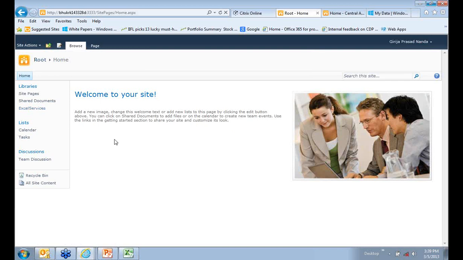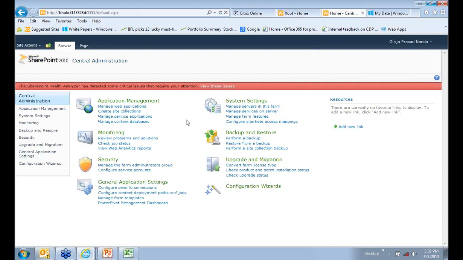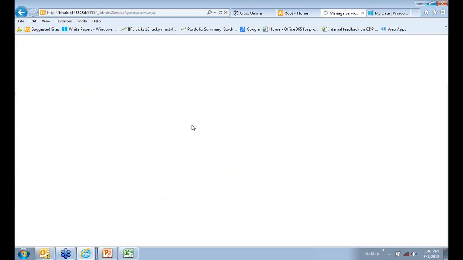Remember, I cannot publish all my Excel sheets to any document library, rather anywhere into the site, unless I am adding it to the Central Admin's trusted location, right? So this is what is Central Admin. Once I get the access to it, I can click on Central Admin, then go to Application Management. Under Application Management, you can see here one link called Manage Service Applications. So I'll click on it.